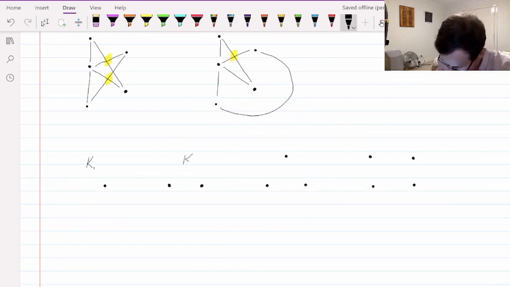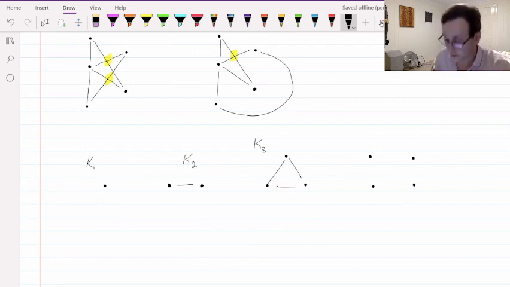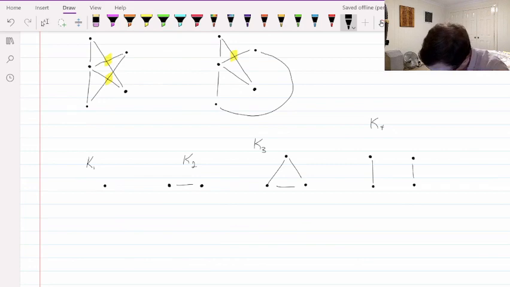We then have K2, where we have two vertices connected by a single edge. We then have K3, which I did before, and it looks like this triangle. And then, where we actually can begin to distinguish our complete graphs from other graphs is K4, the complete graph, which is not a square because we have to deal with these cross edges.